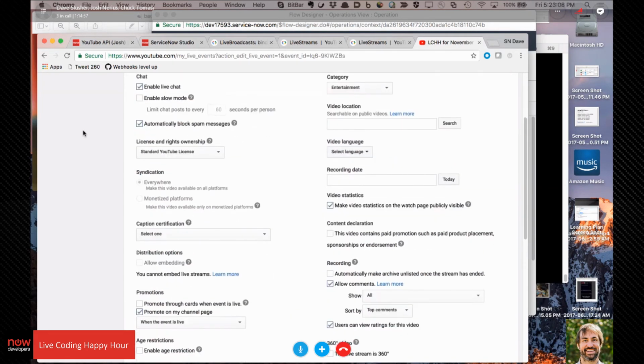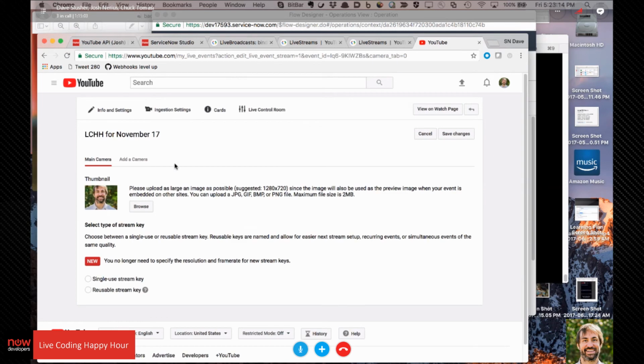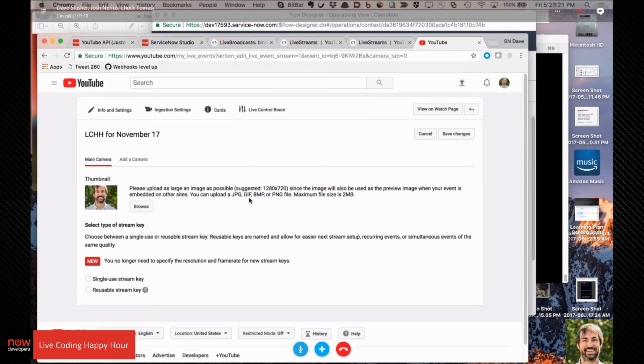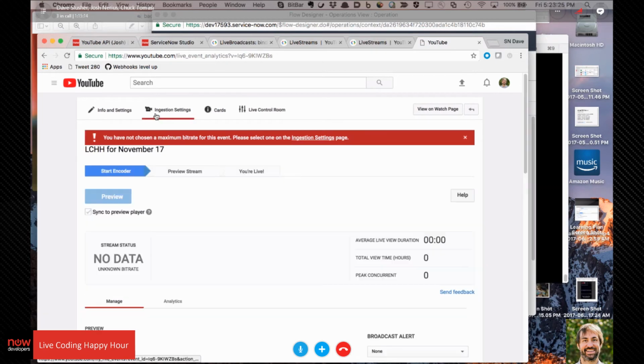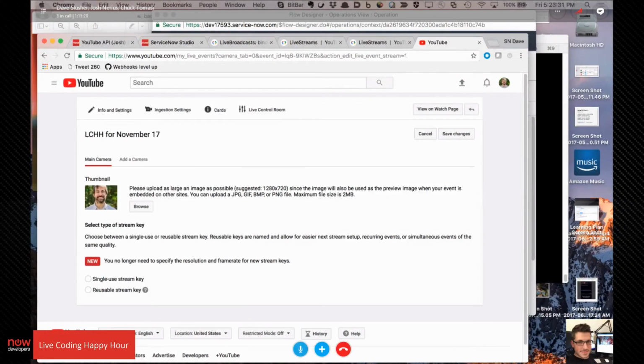What I'm not seeing is, scroll up. I think it's under ingestion. Ingestion setting. We should have at the very least, is it frame rate? I don't see the frame rate. I'm not seeing that. I don't know where that went. It should be under ingestion, but maybe something didn't go through.